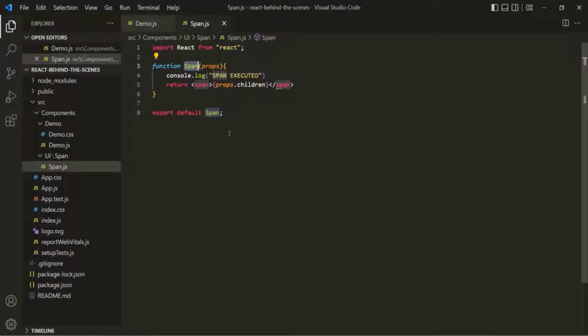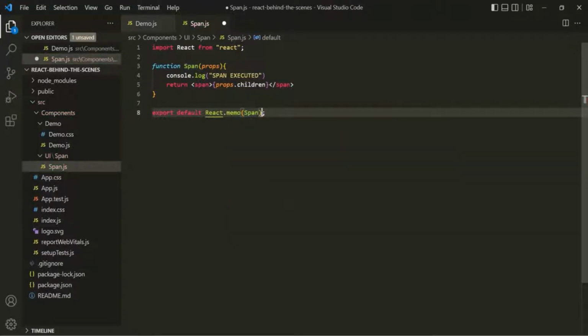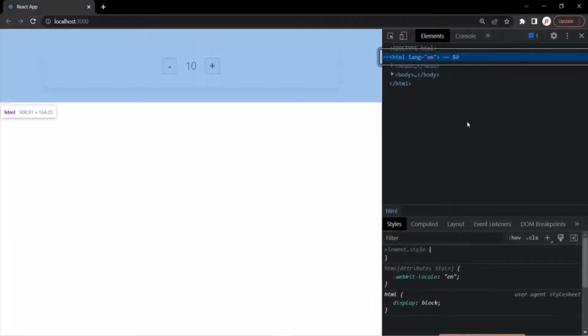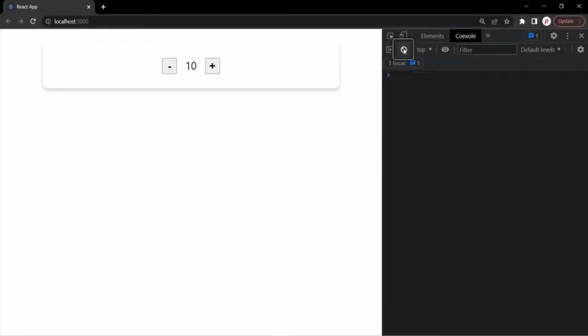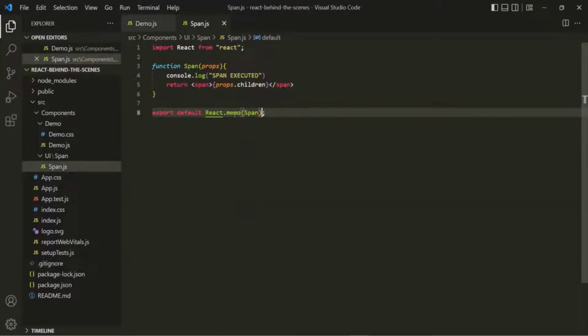For that, all we have to do is, when exporting this component, we have to wrap this component within React.memo. So now if I save the changes and if you go to the web page, and here, if I open developer console, let's clear everything here. So when I click on this plus button, the state inside this demo component will change. And when the state inside this demo component will change, by default, it will also execute this span component. But now, since we are exporting this span component using this React.memo method, if this props does not change inside this span component, this span component will not be re-executed.